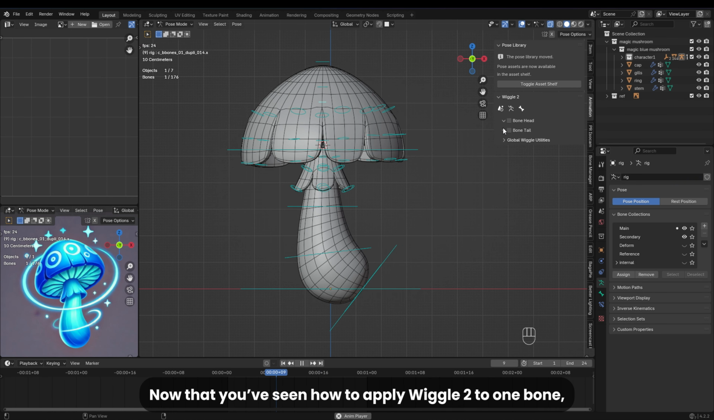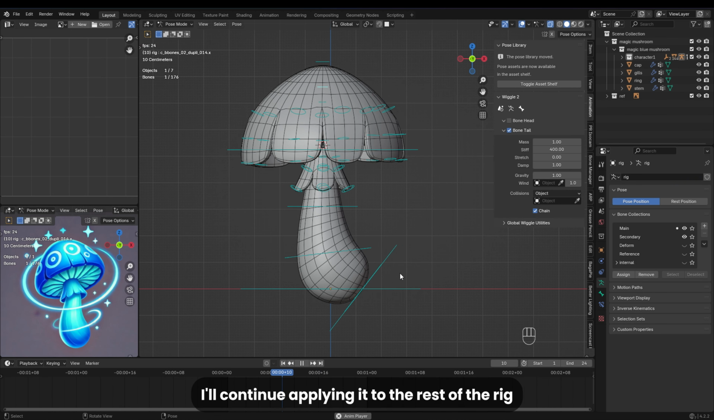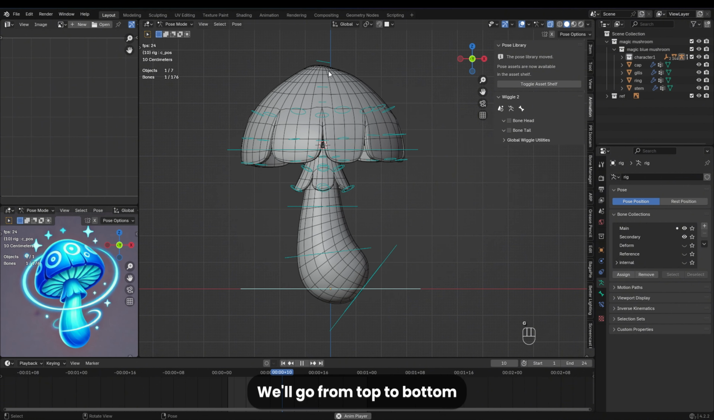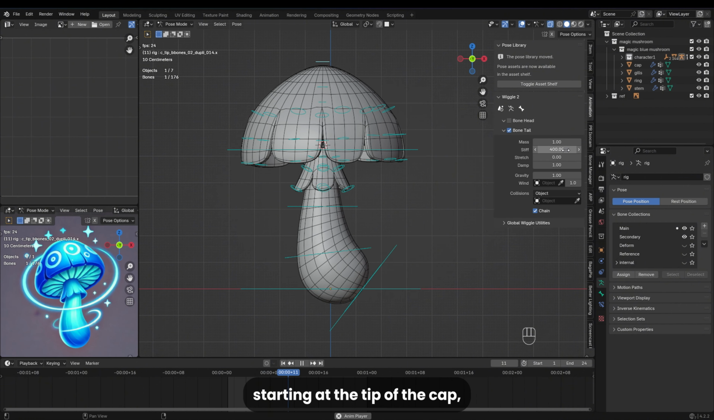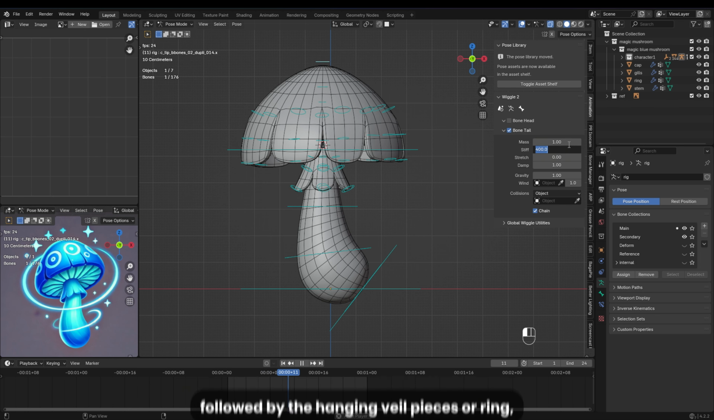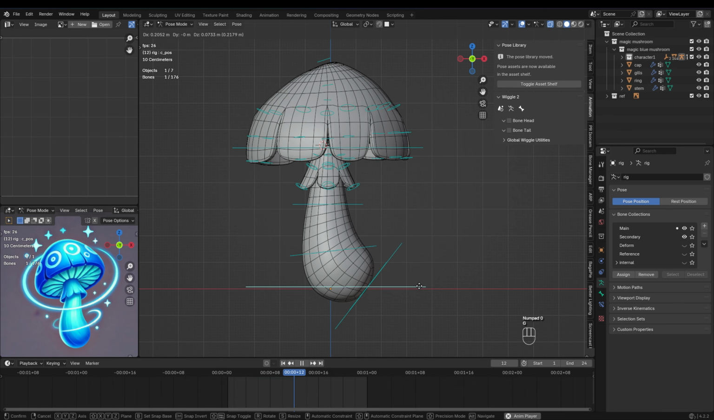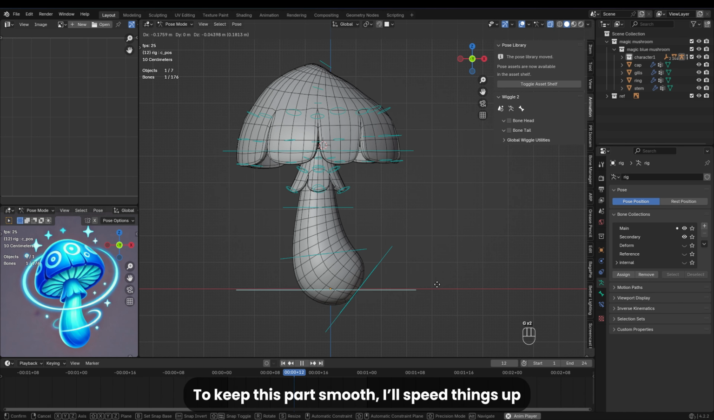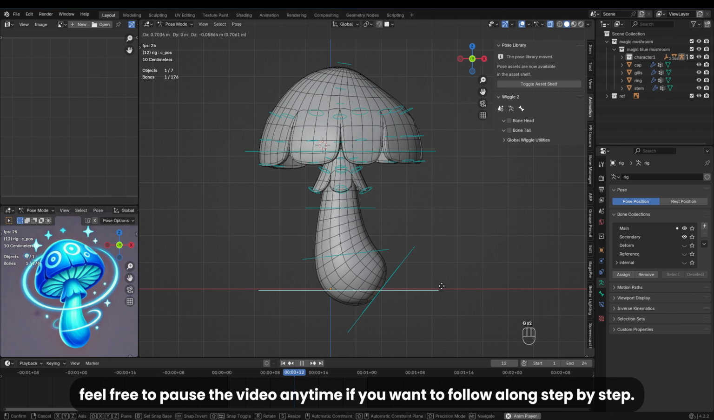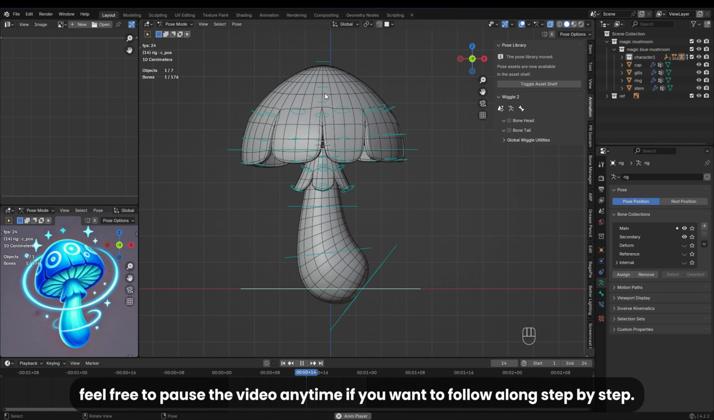Now that you've seen how to apply Wiggle 2 to one bone, I'll continue applying it to the rest of the rig. We'll go from top to bottom, starting at the tip of the cap, then to the lower cap, followed by the hanging veil pieces or ring. And finally, we'll give the stem a nice subtle motion for the finishing touch. To keep this part smooth, I'll speed things up. Feel free to pause the video anytime if you want to follow along step by step.